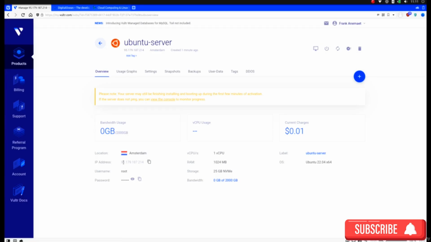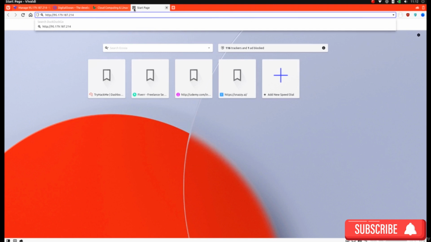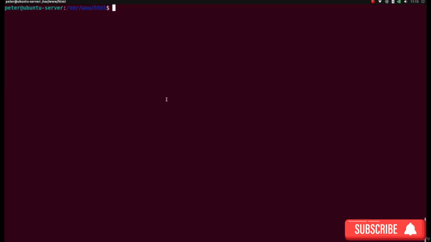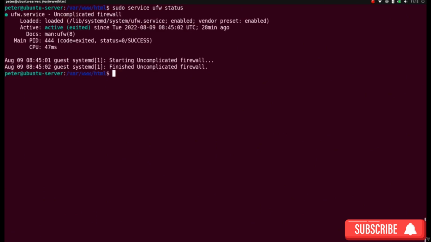So we have the IP address here. Let's copy it. And we'll try to just open it, so http:// with the IP address, and see if we get anything. And you see we don't see anything, and that's most likely because the firewall is blocking the service by default. So we will check what the firewall is doing. So we type sudo ufw status, the uncomplicated firewall, and you'll see the firewall service is actually running here.